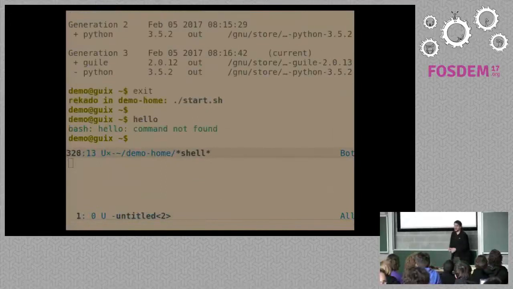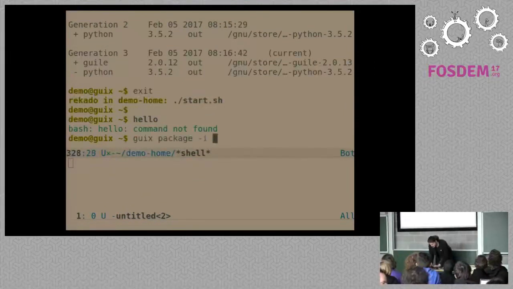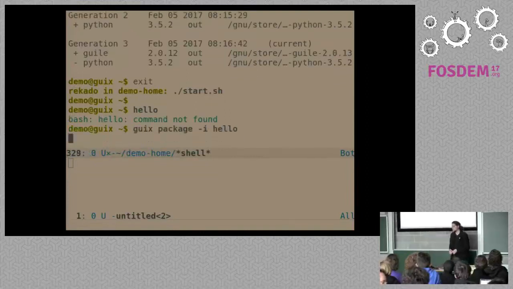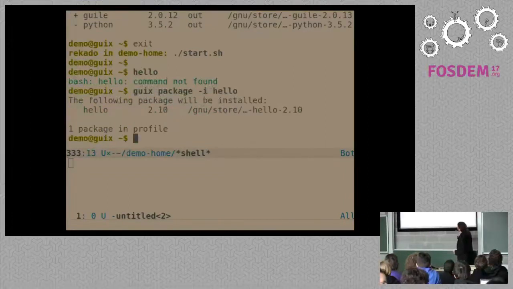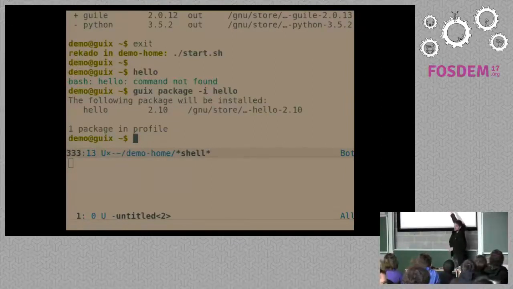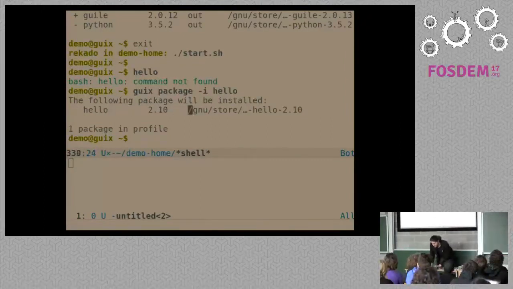I'd like to greet you, but I can't because I don't have the hello command. So as an unprivileged user, I install the hello command. And it tells me that it will install hello 2.10. I guess it says hello in a fancier fashion, but I don't know. And it installs that somewhere into the store. So there's a /gnu/store, a long hash that is elided here. Hello something something. We can take a look at this.